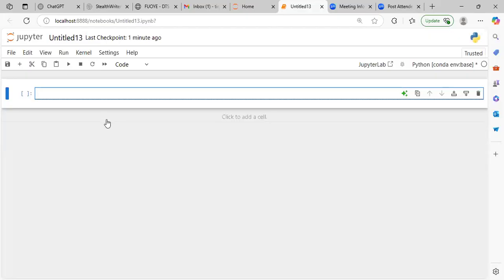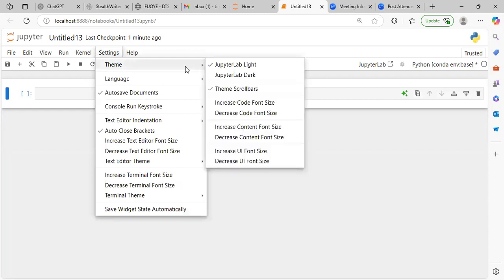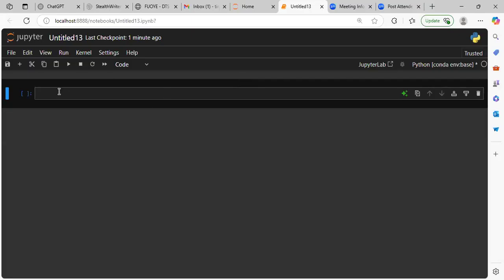But I want it to be dark because my typing will be white. I don't want the background to be white and the typing white. So I want something dark. That's why I come to theme and choose Jupyter Lab Dark.